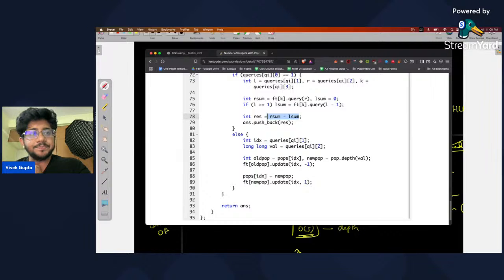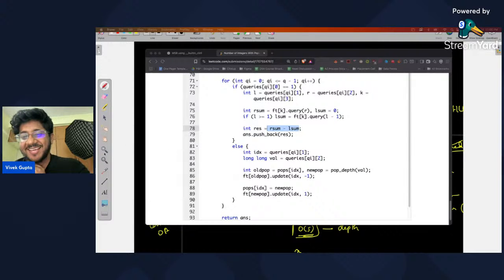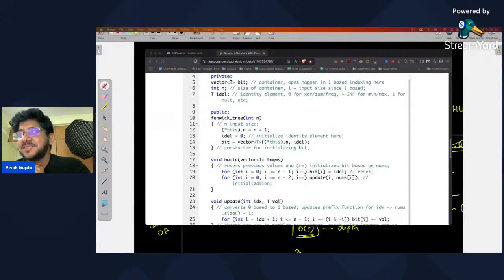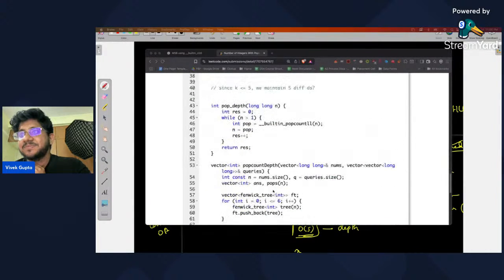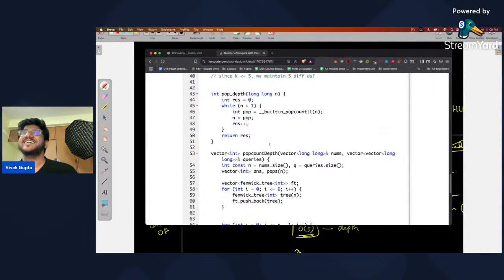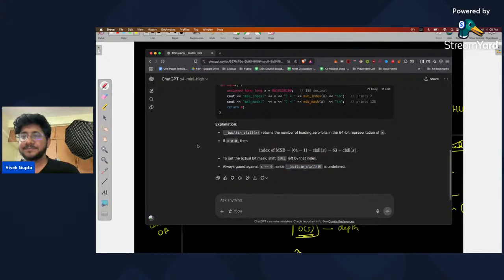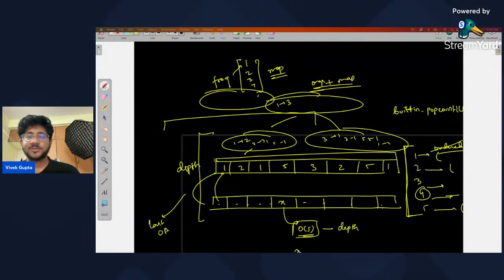Clear, everyone? Yeah, definitely it's easier to code in this case. As long as you can subtract the contribution, you can use a Fenwick tree. Okay, cool. So this was the third problem.